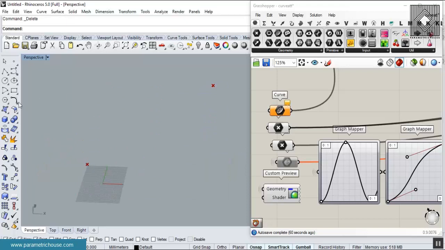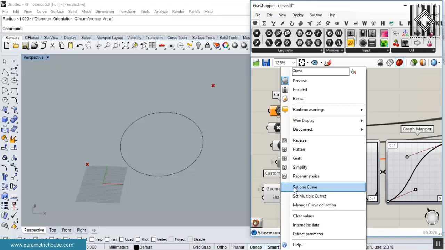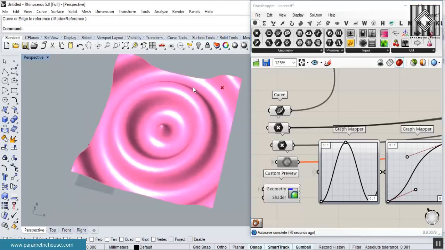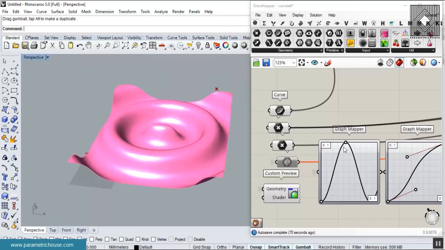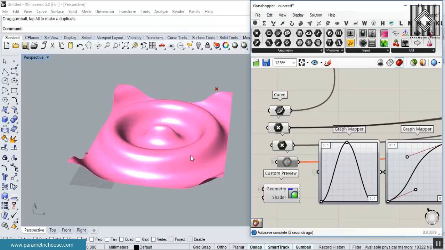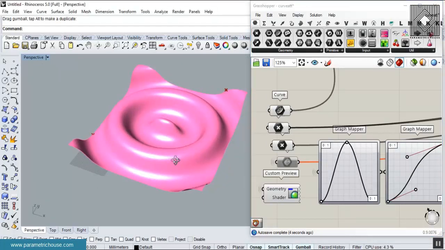If I delete this curve and add another one, maybe just a circle, you can see that this curve can affect the surface and make the deformation. So I can easily control this by the graph mappers, which I talked about before.